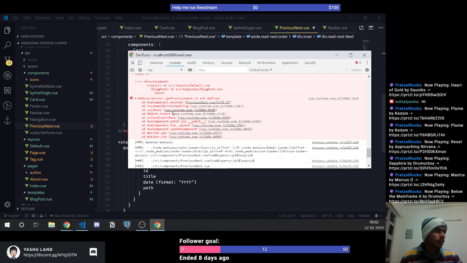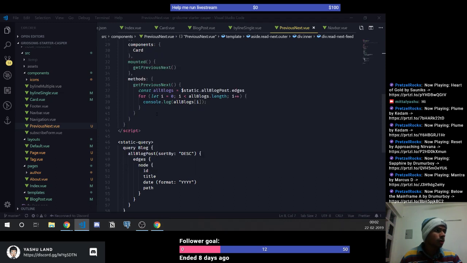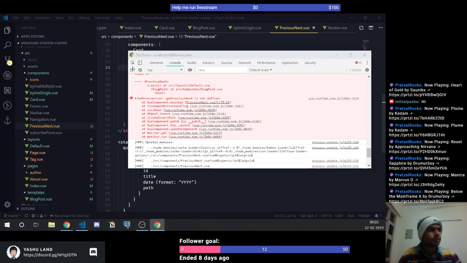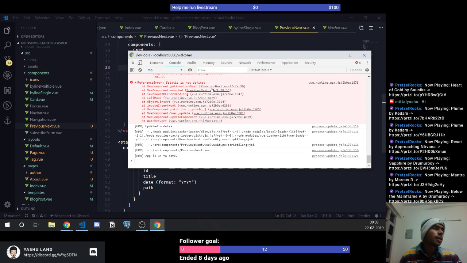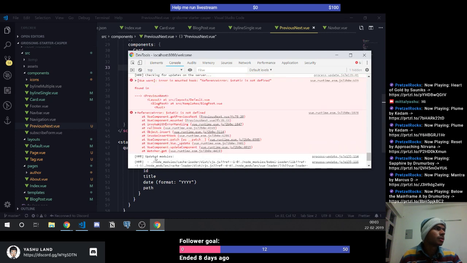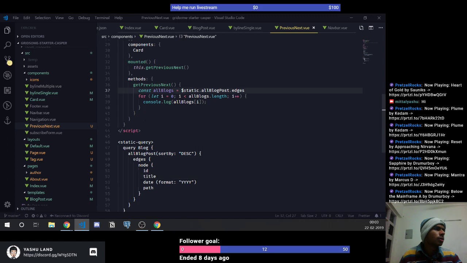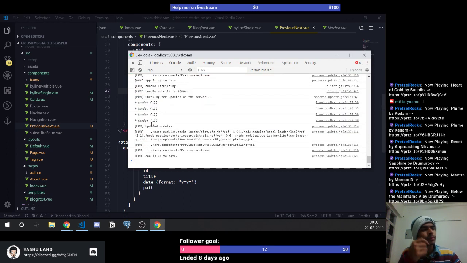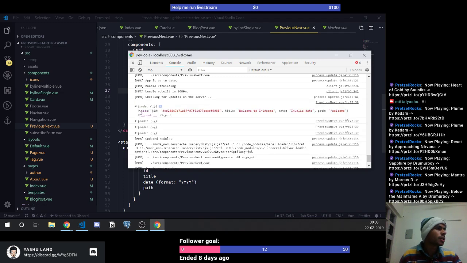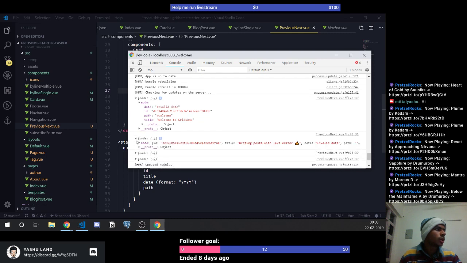Okay, we get an error, next previous is not defined. Okay, this will be this dot. Yeah. Now static is not defined. This dot static. Okay, so we get this node over here. You can see. Yeah, so it's working perfectly.